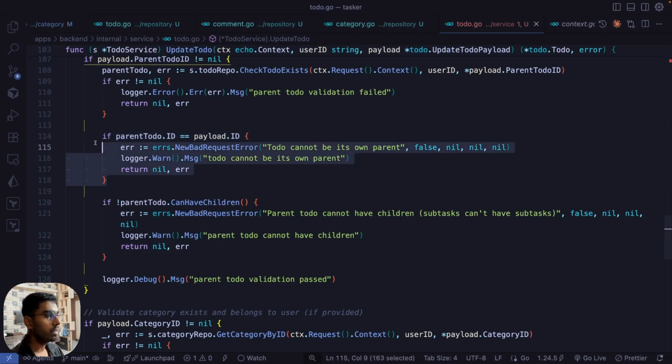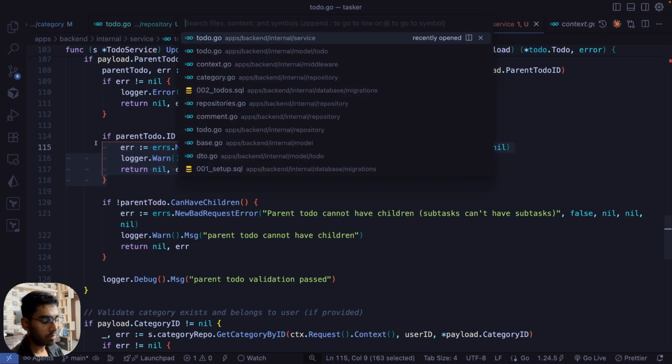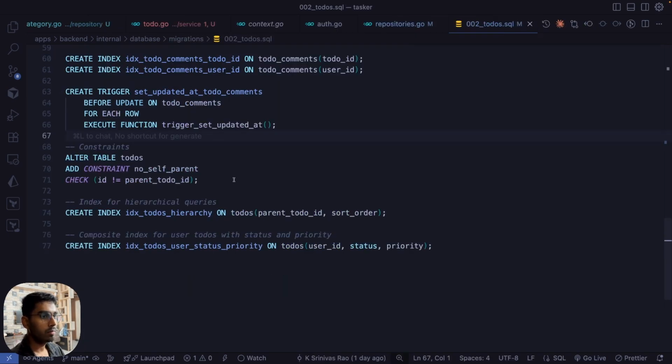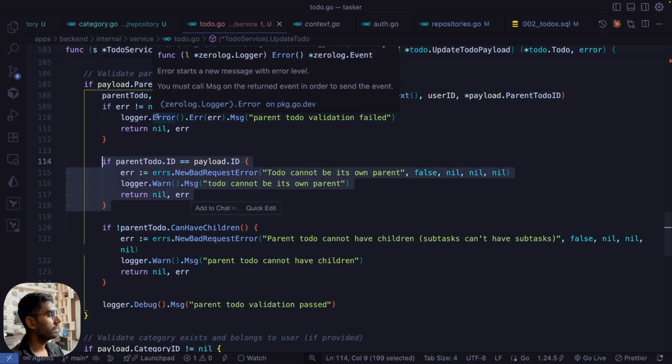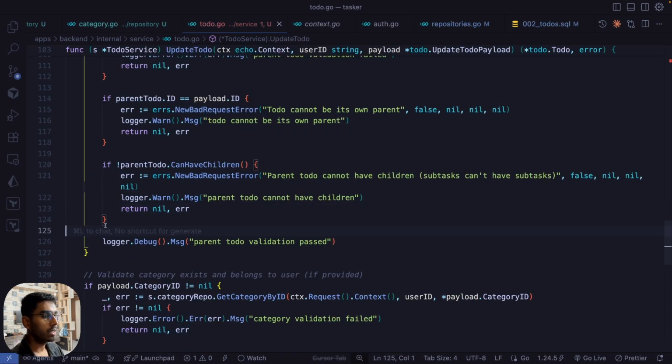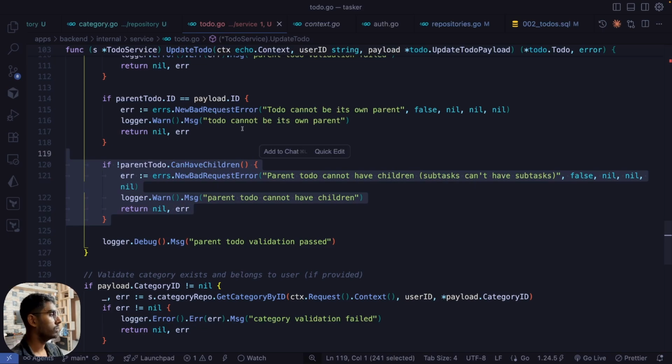Even if you don't do it here, we are already checking this in our database layer. So if you go to our migrations, which is this one, here we have added a constraint, which is an ID of to-do cannot be the same as the parent to-do ID. But since we have already fetched the parent to-do ID, we are just adding a basic validation so that we can catch it early. Again, we are checking the same condition if this particular parent to-do can have children or not, otherwise throwing error.